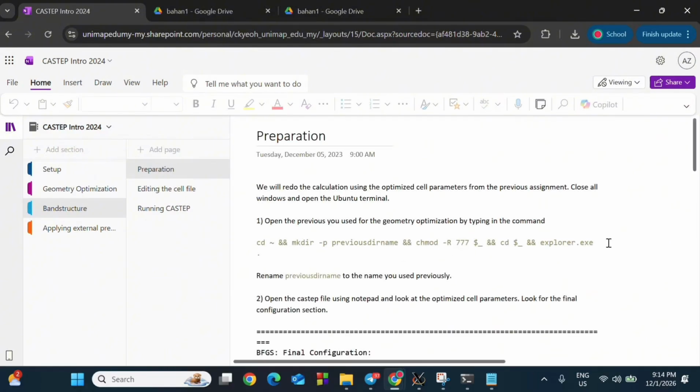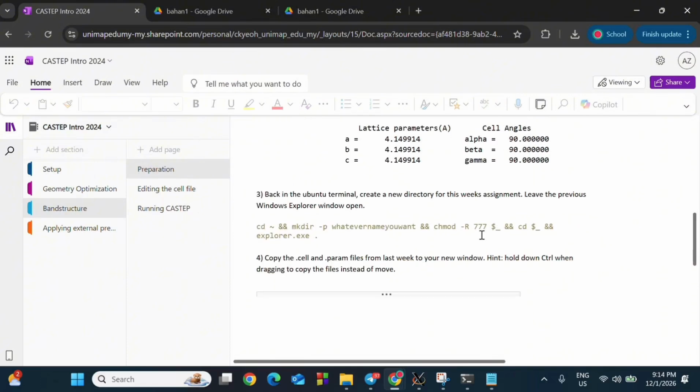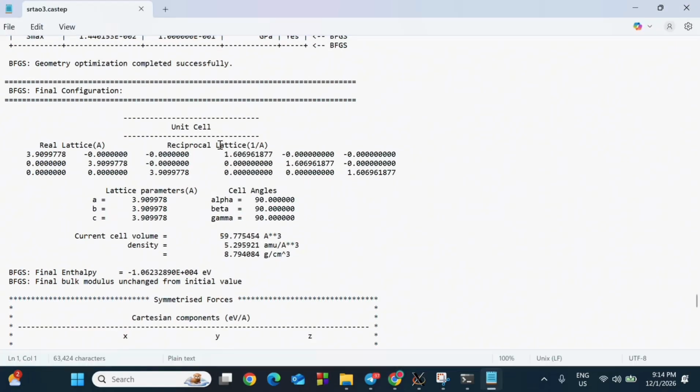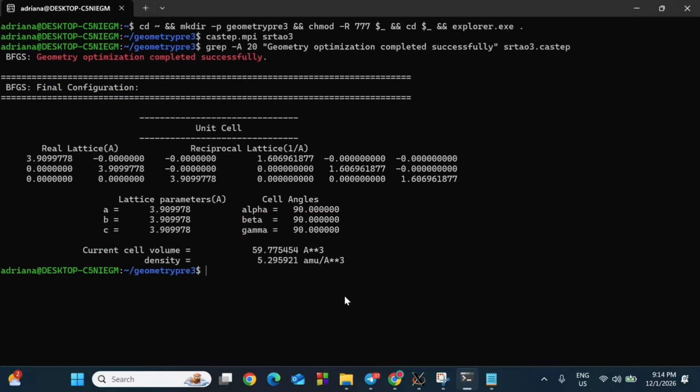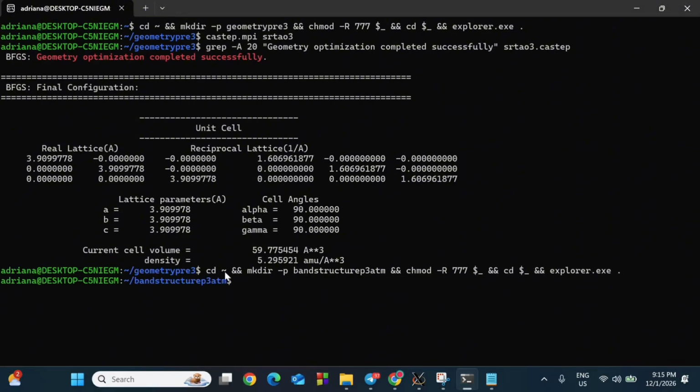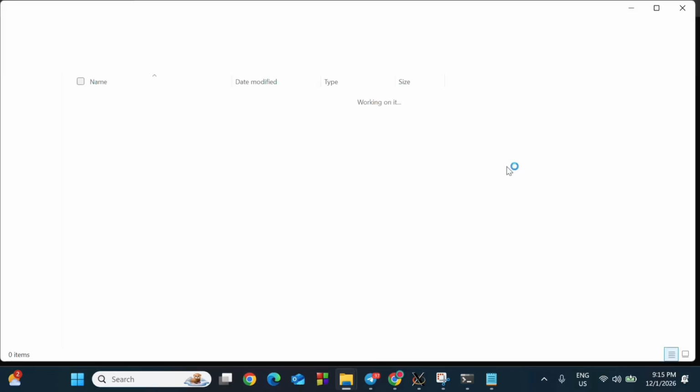Running the calculation. With the input files finalized, the simulation was initiated through the Ubuntu terminal. The command castep serial SrTaO3 was entered to start the solver. For faster results, a parallel execution command like mpirun -np 4 castep.mpi SrTaO3 was utilized, which distributes the workload across 4 CPUs.